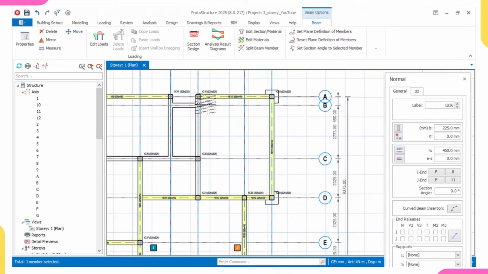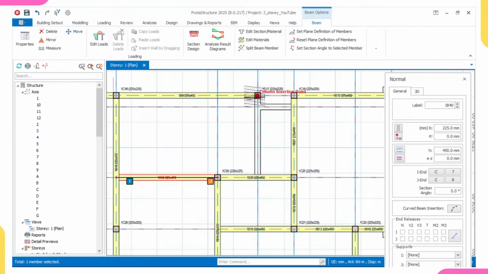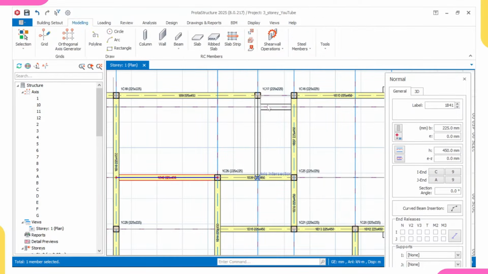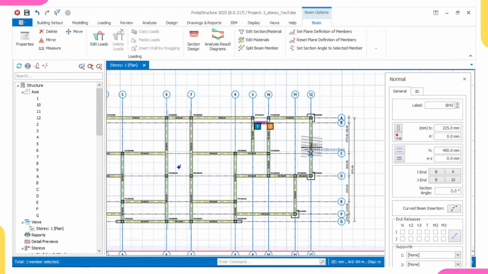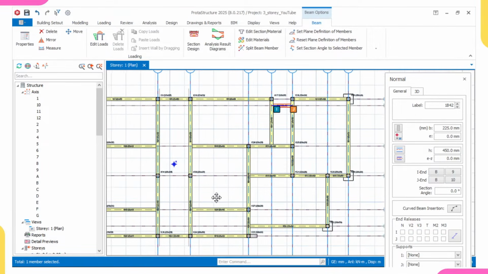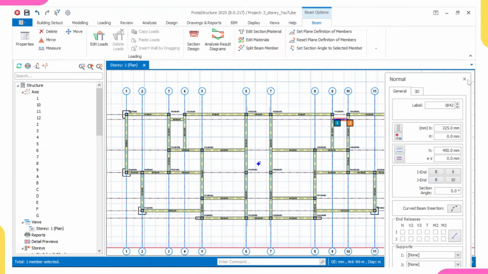Yes, I will escape and then place this column from this point to this point. I will escape from here to this point. I will also escape then from here to here, and again from here to here. I will also escape. So I think, have we placed our beams all around? Yeah, so I think we have placed our beams. So I'll come and close this dialog box.